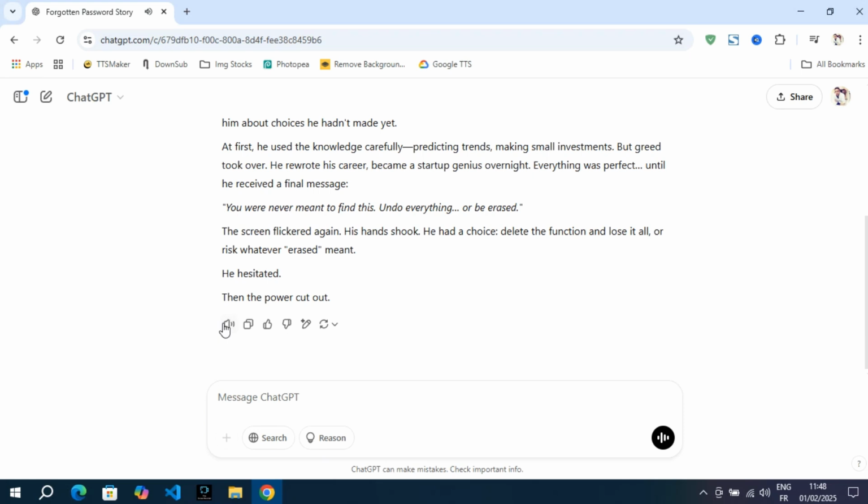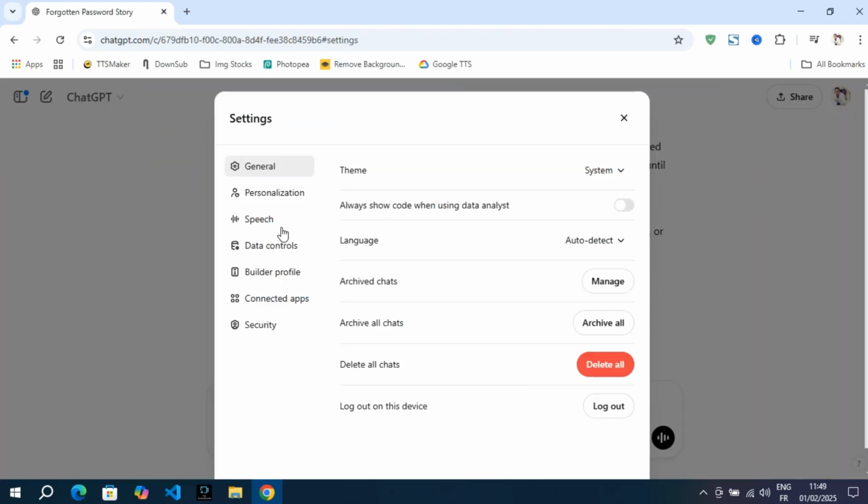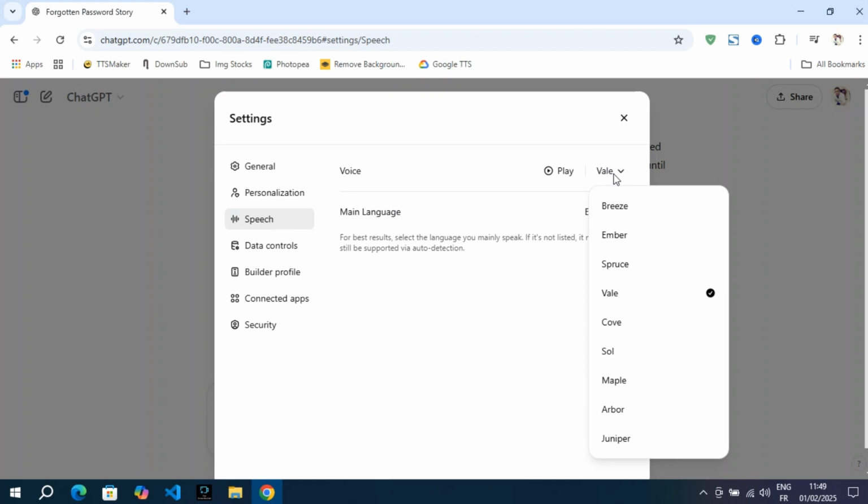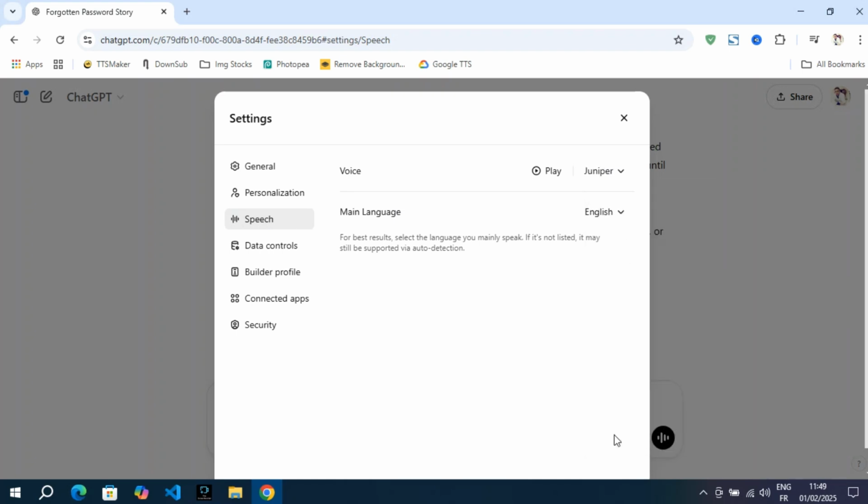Sounds nice, doesn't it? But did you know you can change the voice? To do that, click on the settings icon here, go to the speech options, and pick the one that suits you best. Let's try a different one.